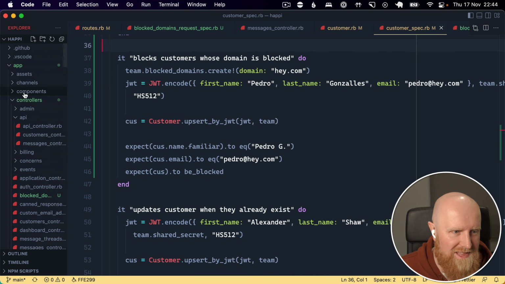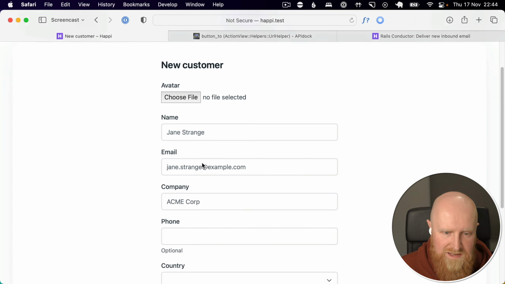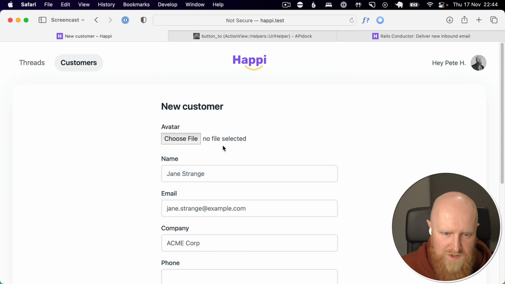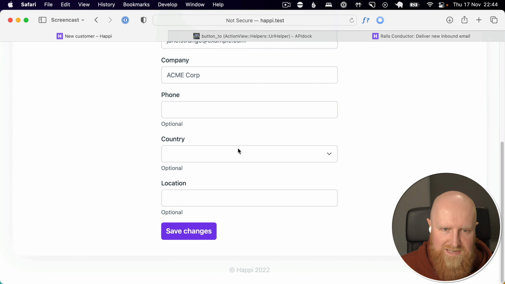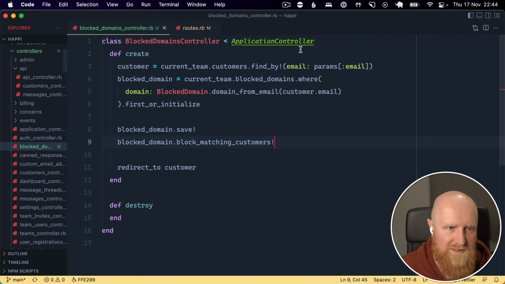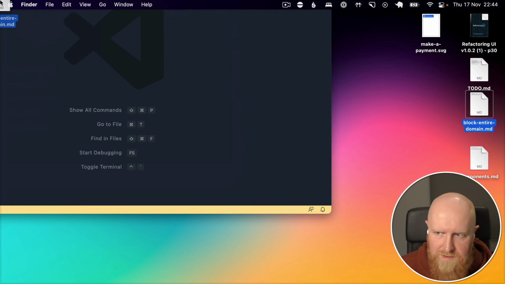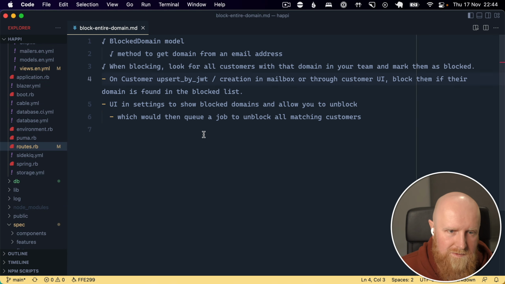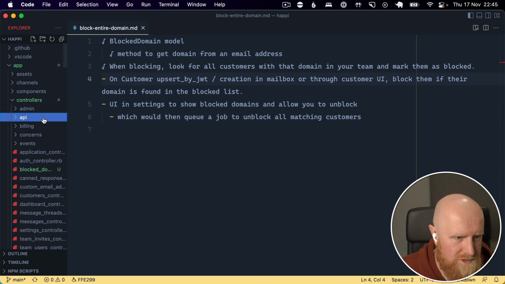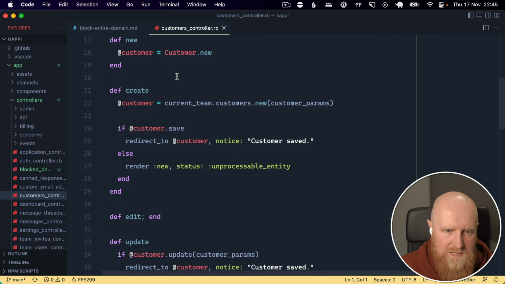So I believe that is in the UI. So you can go into customers and hit manually add and manually add a customer here. So we'll just want to tie into that controller. So I'm just going to clear out a load of files here, and we'll just open this. So on customer creation or through customer UI. So that's the last part of this. So we'll go to our controllers, customers controller, and the create action.